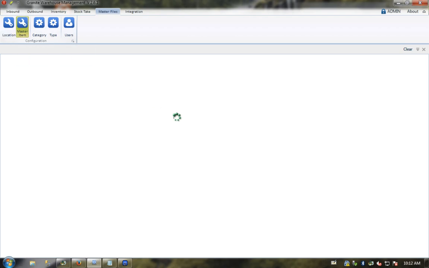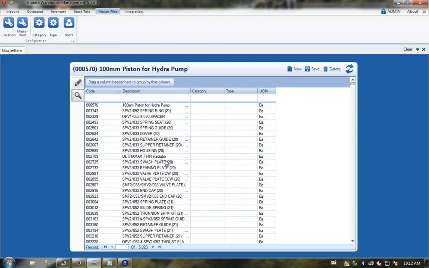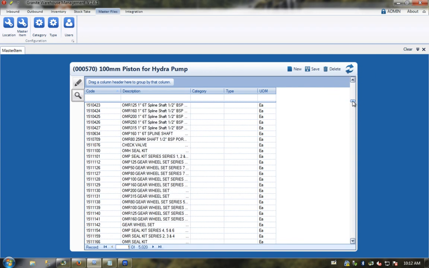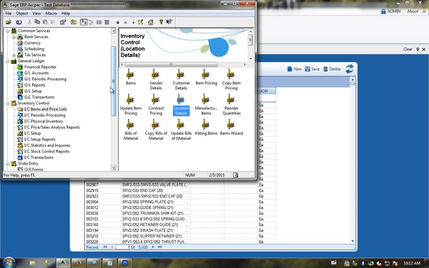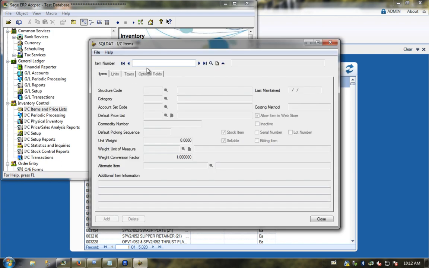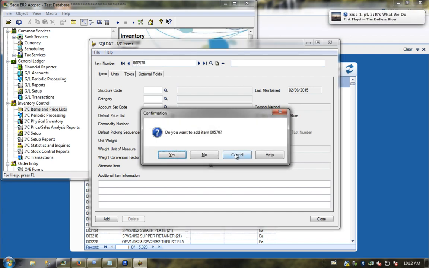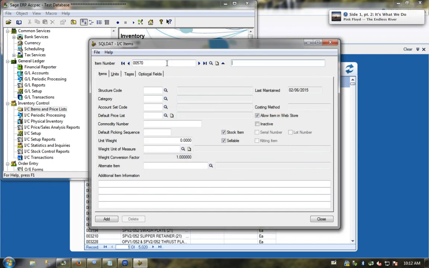So let's go to master items in Granite, and this is the list of items that are currently sitting in ACCPAC and in Granite. What you'll see is that this stock code here, 000570, is for a 100mm piston for a hydro pump. I'm going to go and change it, but I'm going to change it in ACCPAC. So I fire up my ACCPAC interface and click on items, and I'm going to go to that item code. Sorry, it was 000570. Let's do that, 000570.